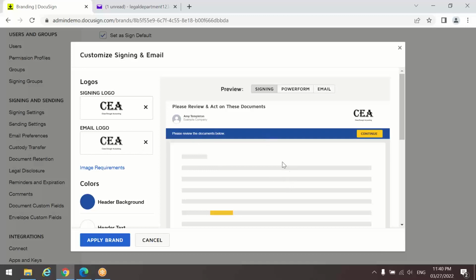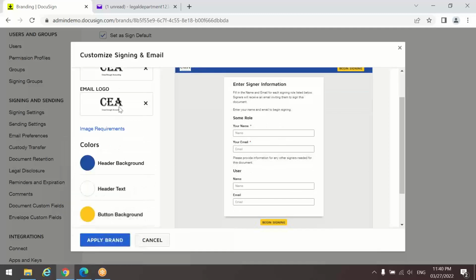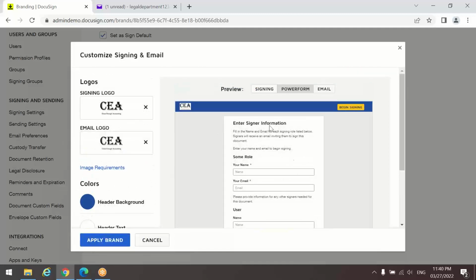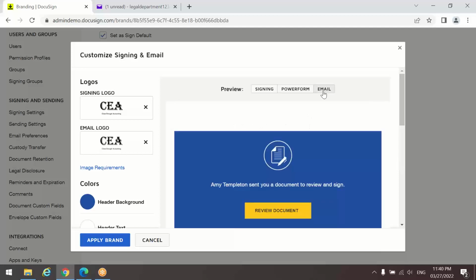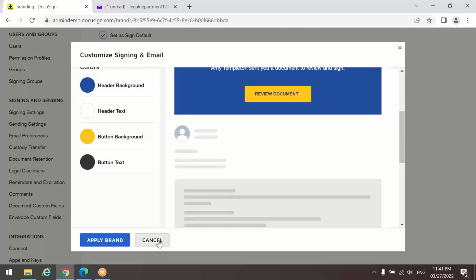Here you will be able to see how it looks. It's a preview way of viewing it. Coming to the power form, this is how it looks. You can see how the colors that we have selected are being applied. For the email as well, this is how the background color looks, and you have the button color in yellow with the text color as black, as I have selected here.